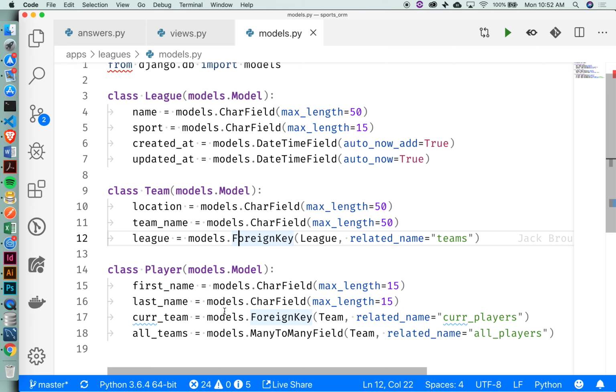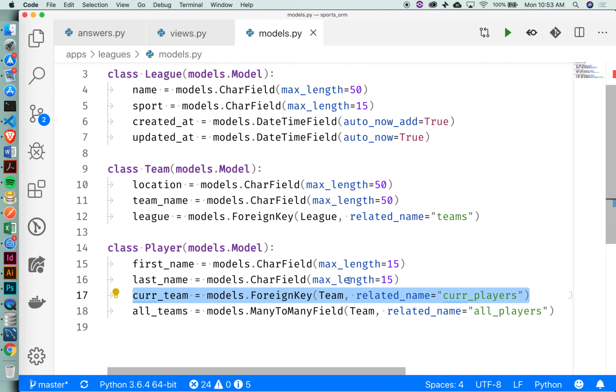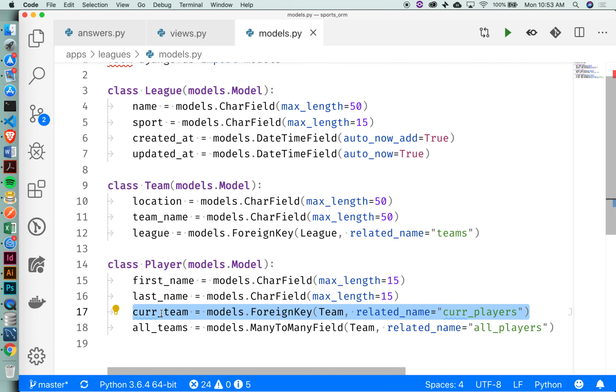We also have some other down here inside player, right? What kind of relationship are we looking at for line 17? Okay, so how does this work? There's a trick. If the variable name is not plural and the related name is plural, that means it's one-to-many. If the variable name is plural and the related name is also plural, it's many-to-many.